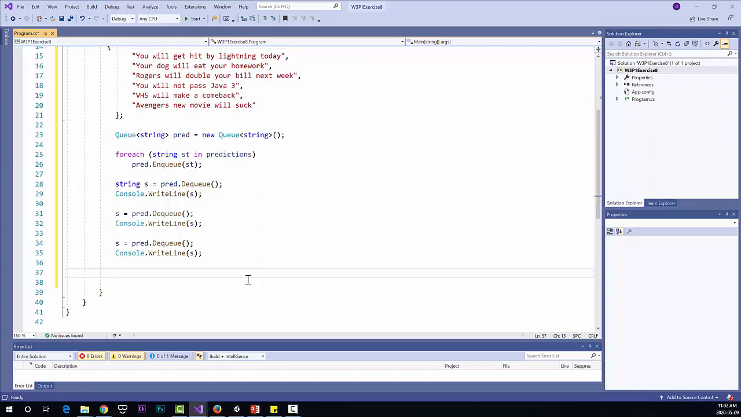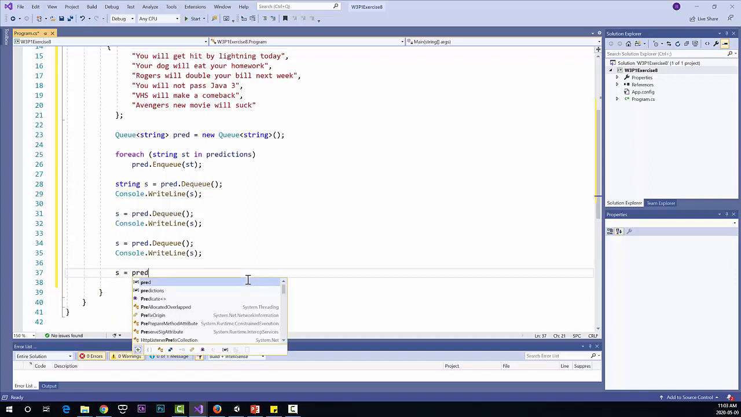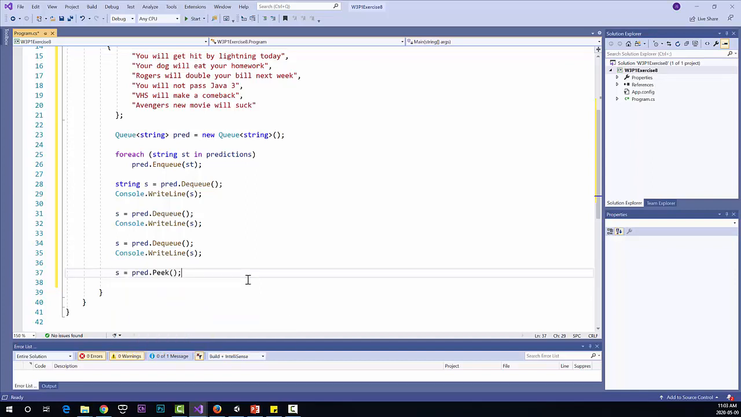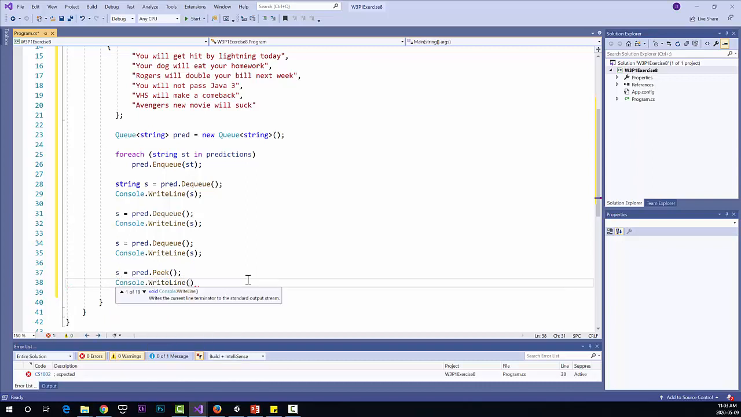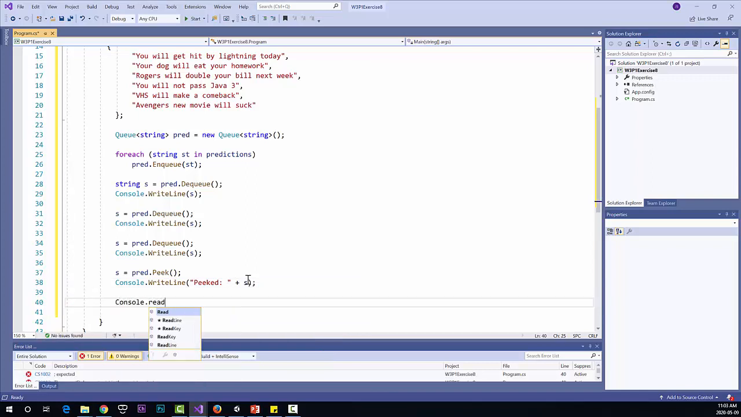And let's do a peek. So peek allows you to look at the next item at the top of the queue, essentially, without dequeuing it, without removing it from the list. So let's say s equals pred.peek. We'll say console.writeline, we'll add a little text, we'll say peeked, and then plus s. And we've got our console read key.